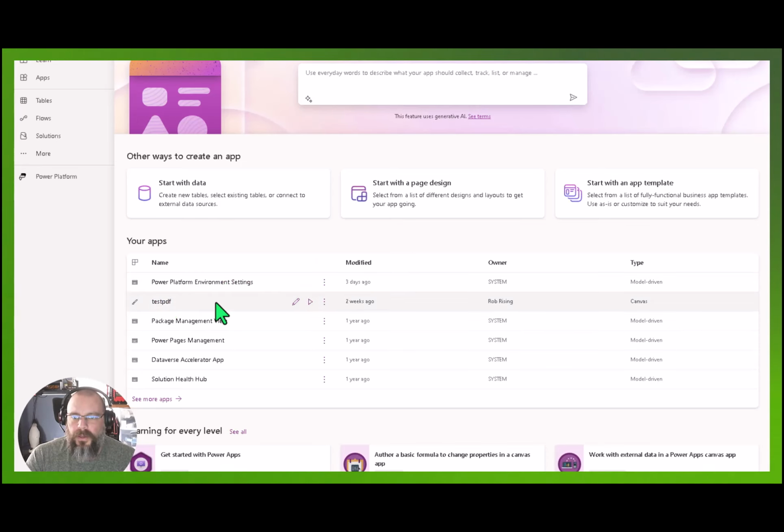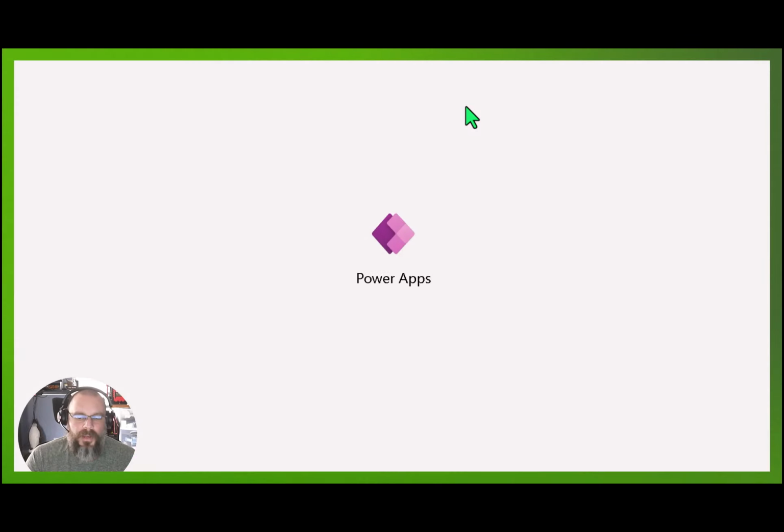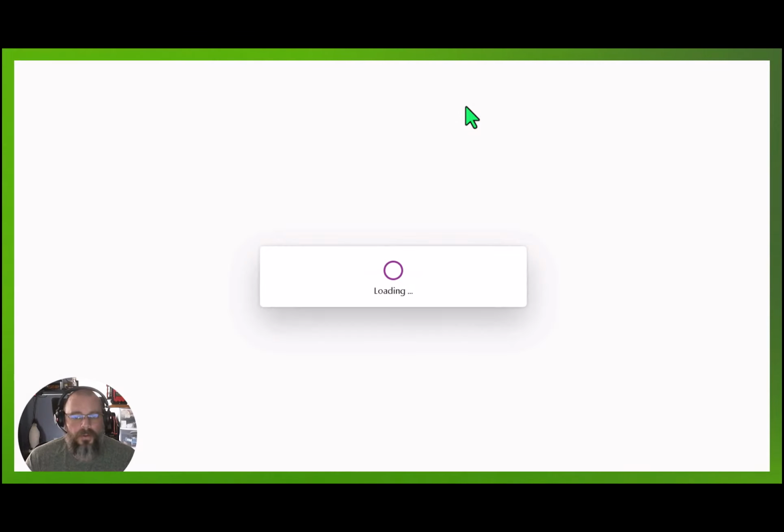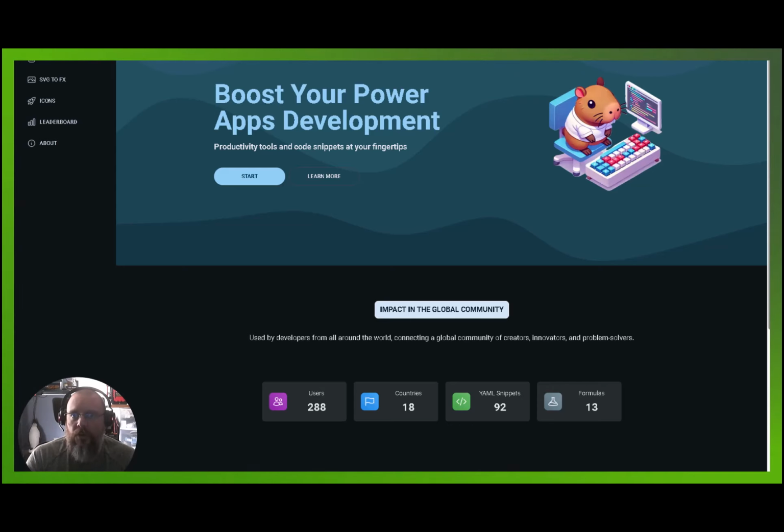Let me go in. We'll just go in this one, test PDF. You can copy and paste your controls from app to app. And you can also just start directly from code. You can literally just use YAML and code a control. And then you can paste these out to other communities. So for example, there is the Power Apps Tools.